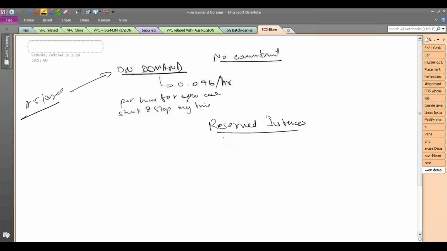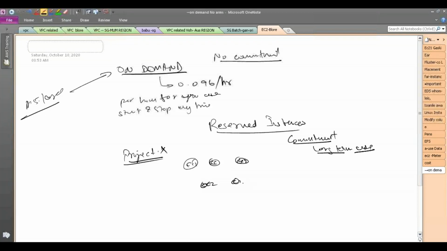Then what are the reserved instances? So here is where you give some commitment for long-term use. Say for example you have a project. For this it will need infrastructure, it will need EC2 instances. Say you are having 3 instances in the front end, 2 instances in the back end, something like this. So you will have an architecture for your project.